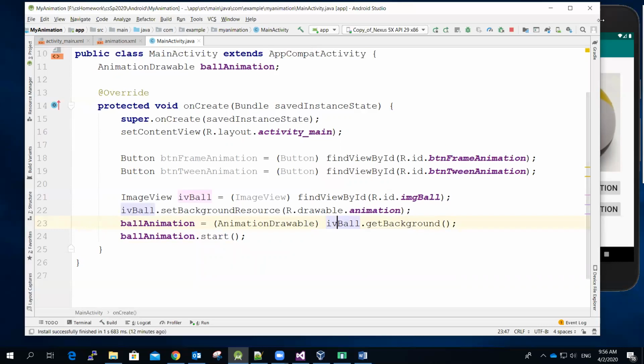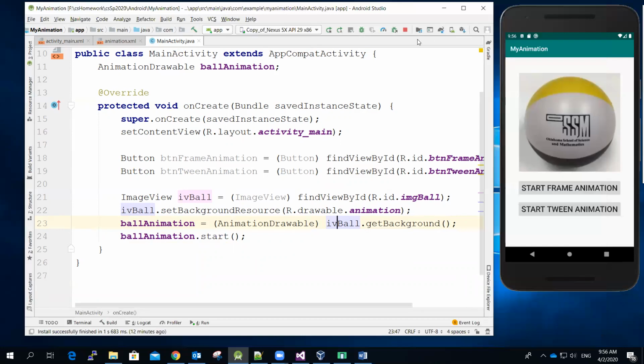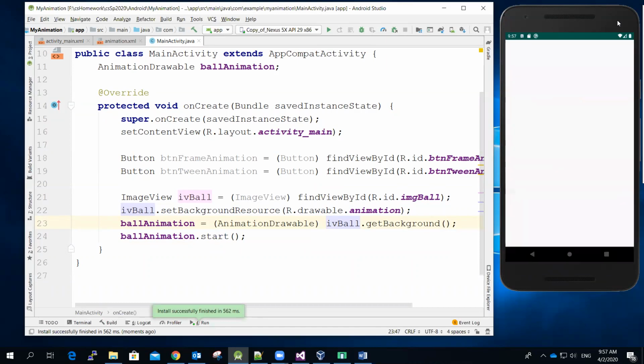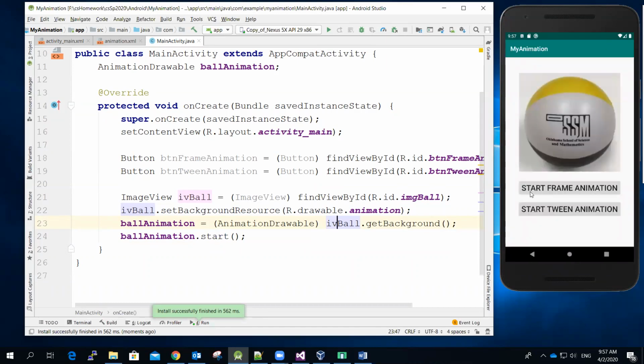Let me set this one aside, and let me stop the emulator and then start the app. So it's loading, and let's see whether it will start or not. It won't start. So let me see what I am missing here.